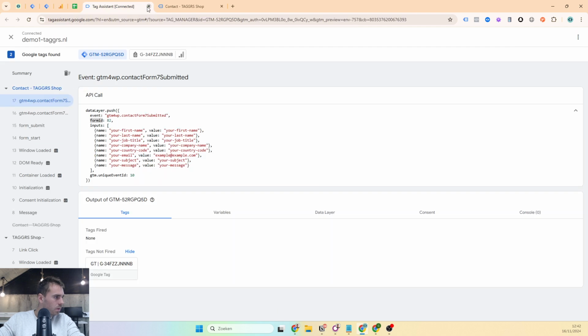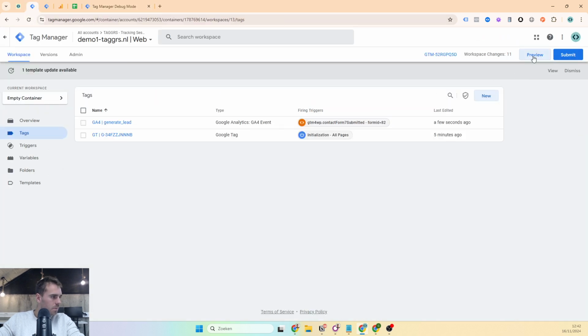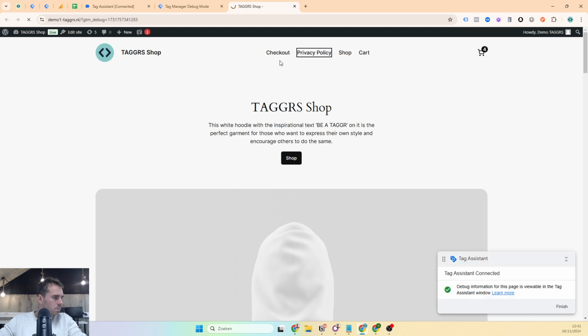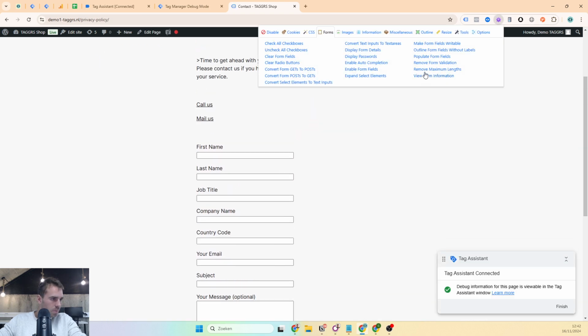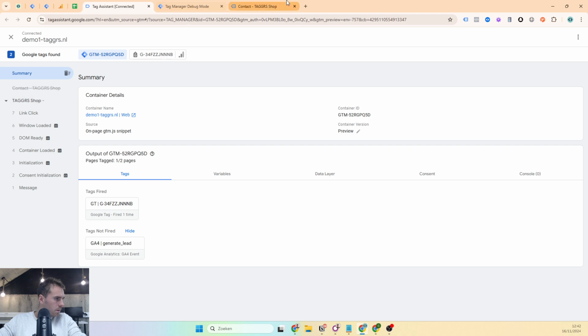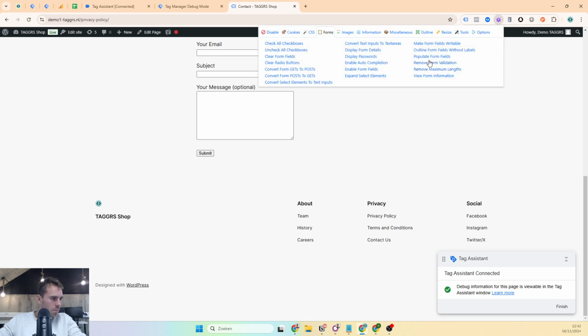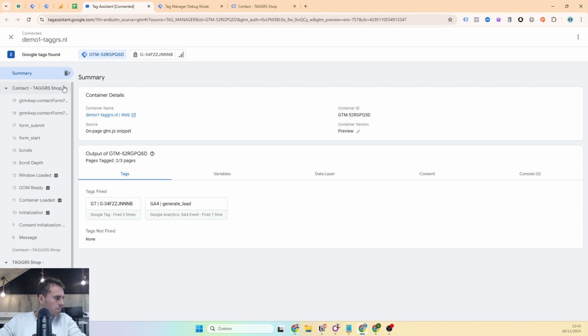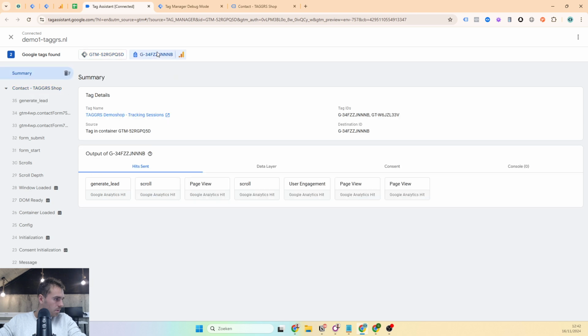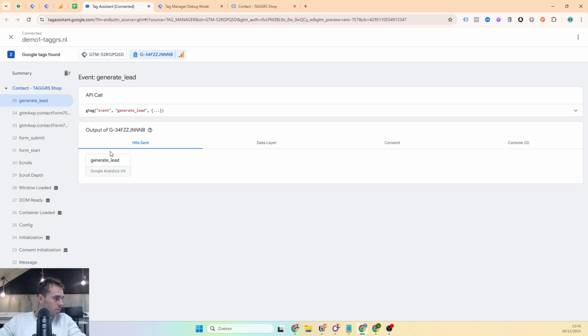And we will go once again in preview mode over server GTM and our web GTM. Fill in the form. Didn't connect. Now we will try again. And we can see on this event, the GA4 tag generate lead has triggered, and it sends a generate lead event to our server GTM.